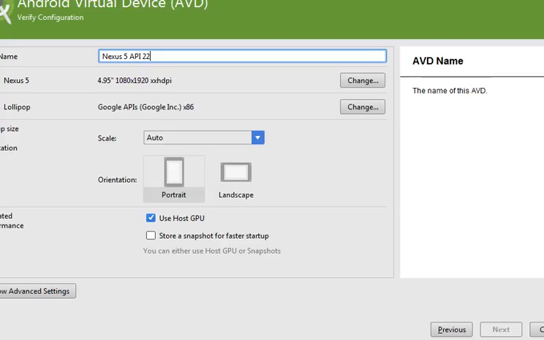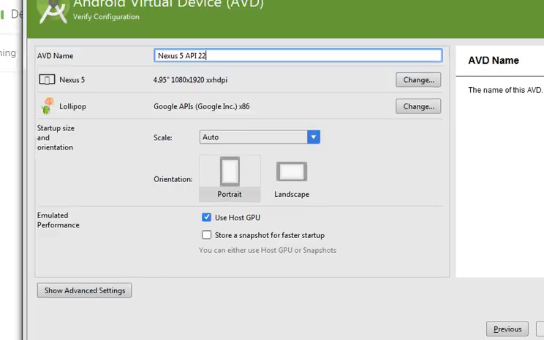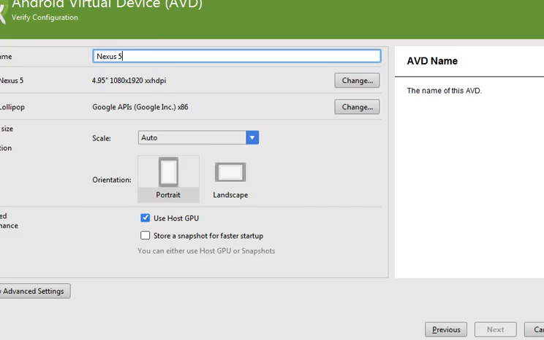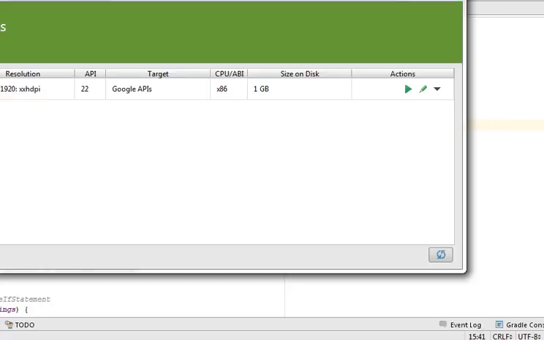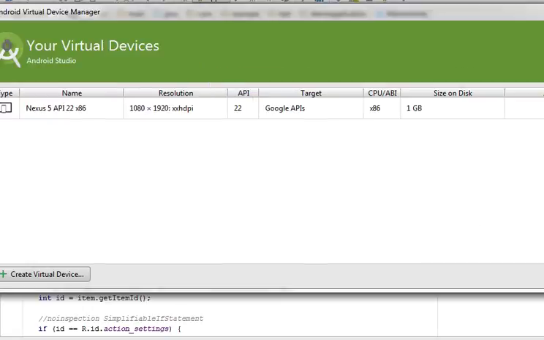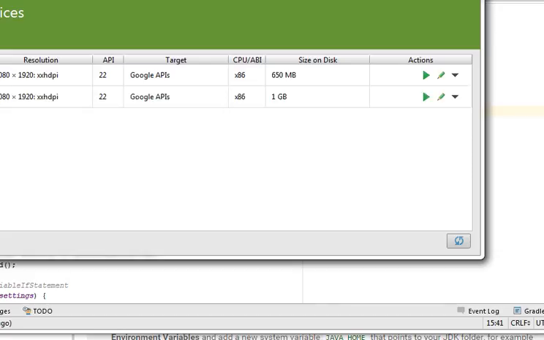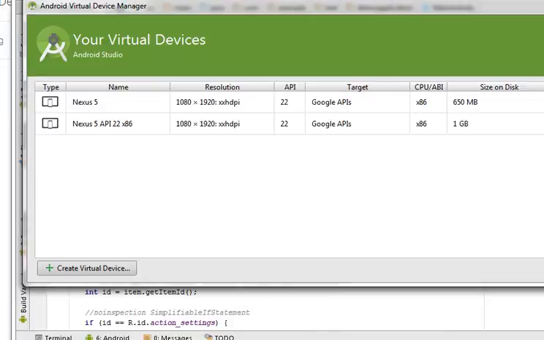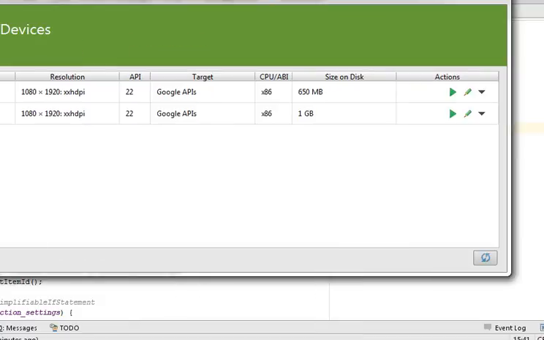Here you can give the AVD, Android Virtual Device, name as per your requirement. I'm just giving Nexus 5. Now you can select the orientation. For now I'm just selecting the portrait mode, and now finish. As you can see, you have a Nexus 5 emulator. From this play icon you can launch the emulator and run your application.